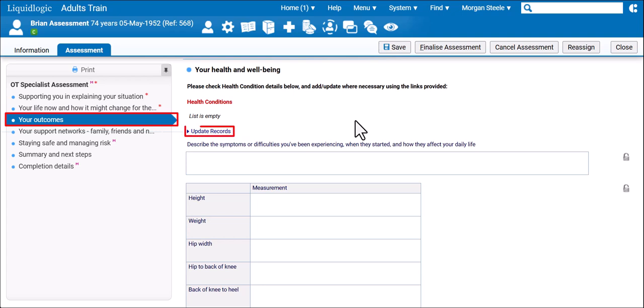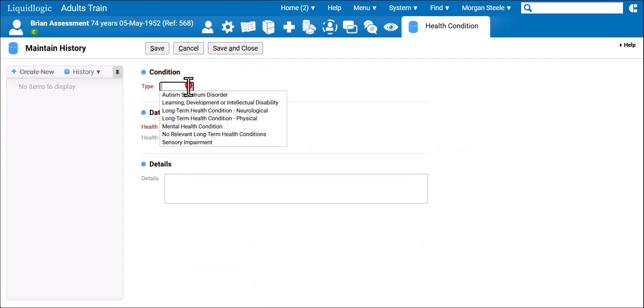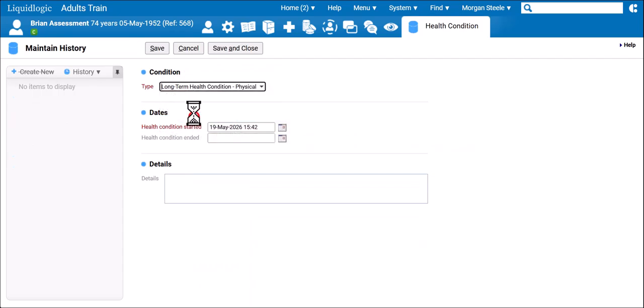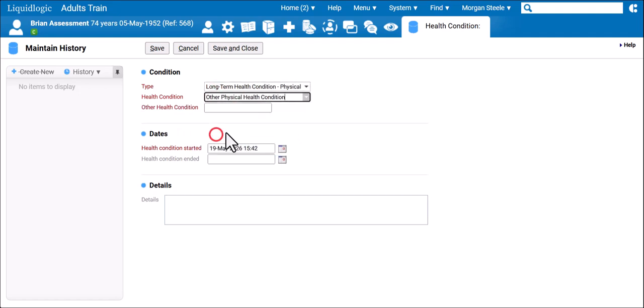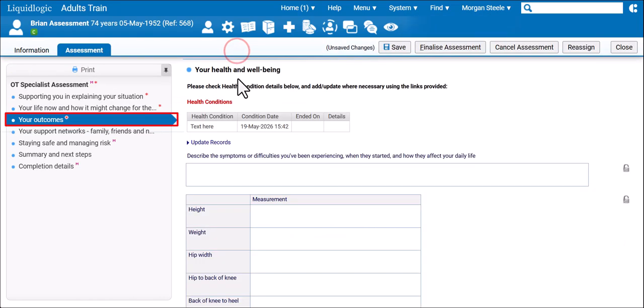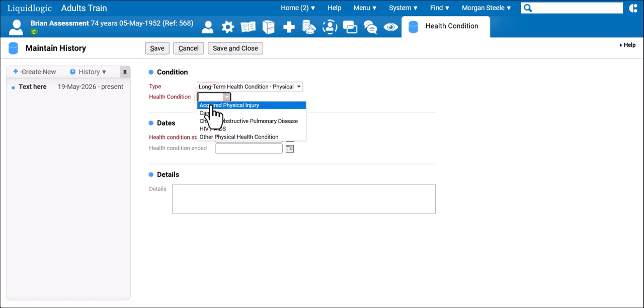To add health conditions, select the Update Records link and use the drop-down options to select the relevant condition. If you select the Other option, a text box will appear underneath for you to manually type the health condition. You are only able to add one condition per selection. If the adult has multiple health conditions, you'll need to add one at a time until all conditions have been added.